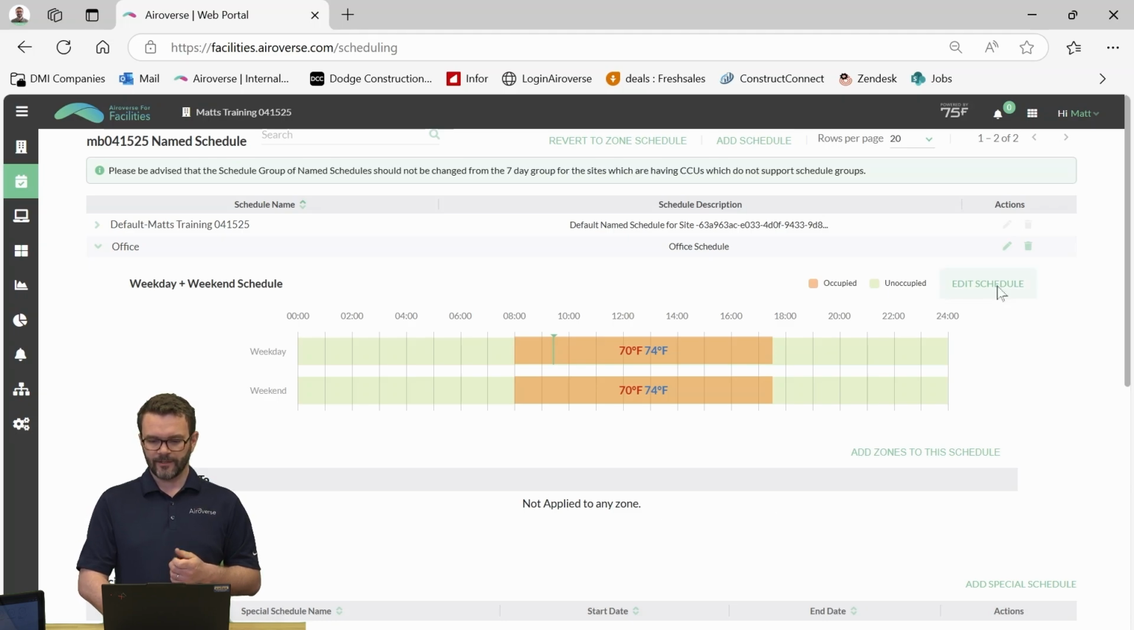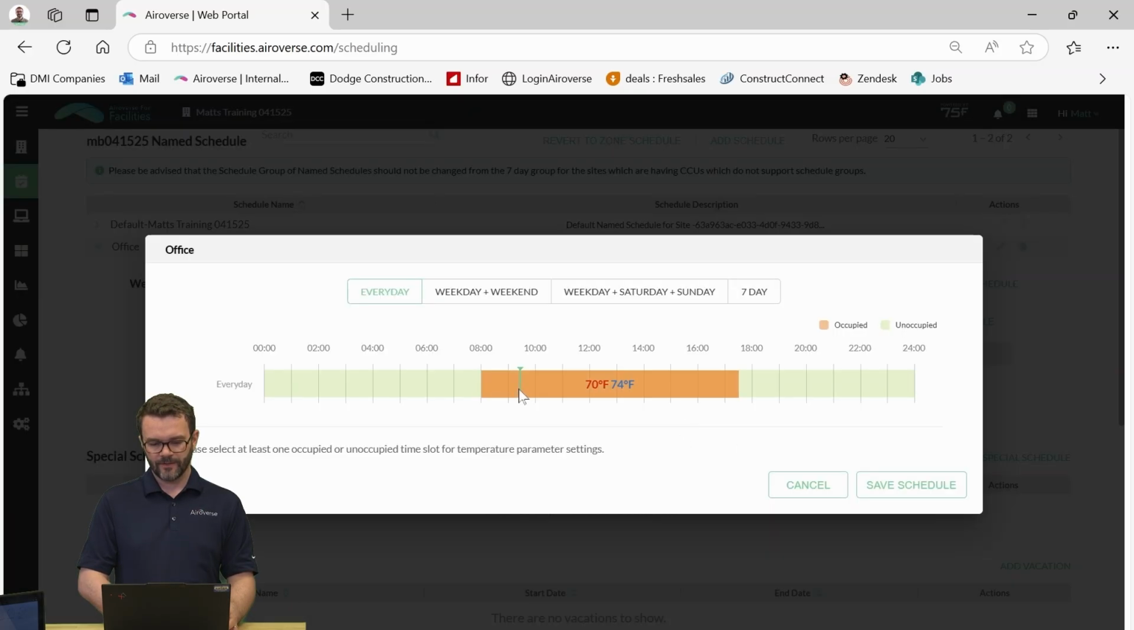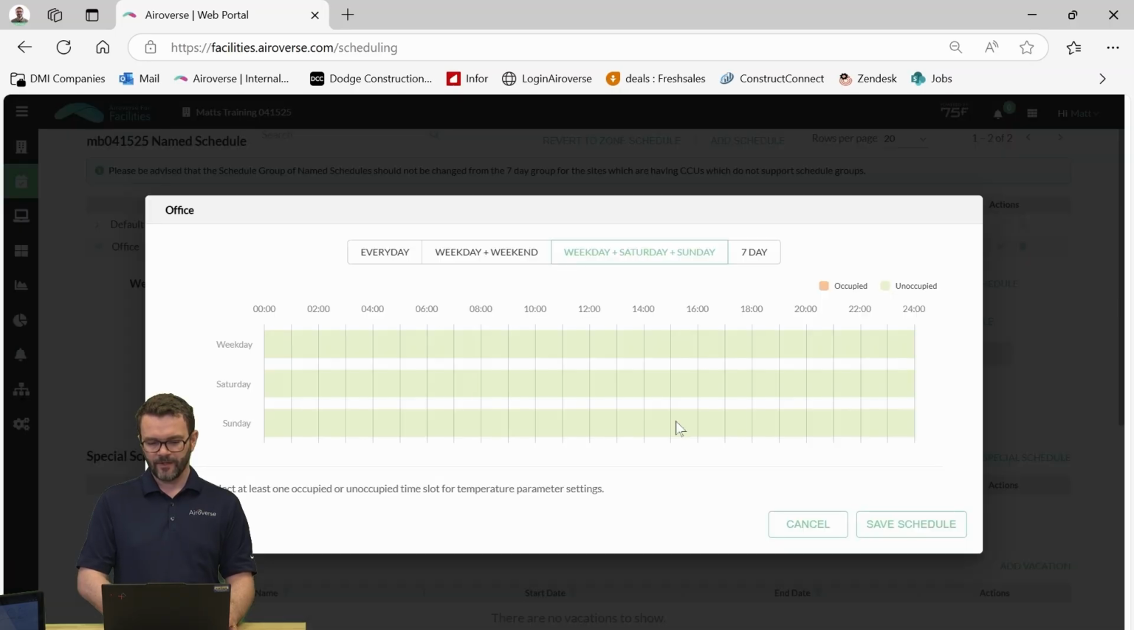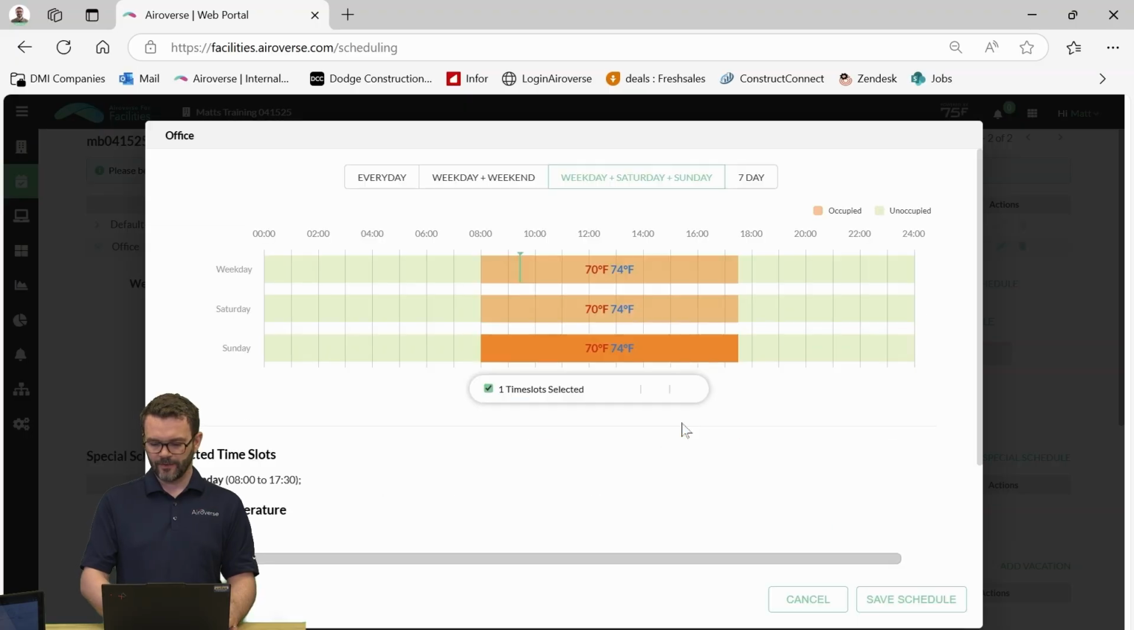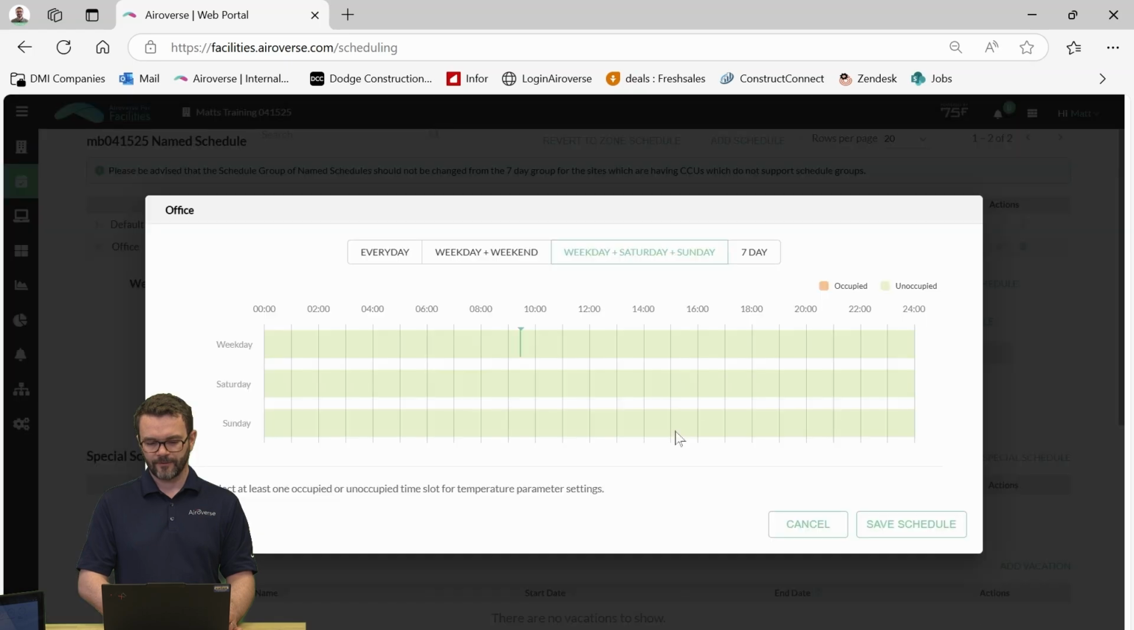If I click edit that schedule, there's 4 options at the top. I could make every day the same. I could do weekday, weekend, weekday, Saturday, Sunday, if we work part day Saturday, but nothing on Sunday. So if I want to delete one of these orange occupied periods, you click on it. If you want to delete multiple, you can control click and you can delete all 3 at once. So you just hold control, click the little delete below it.